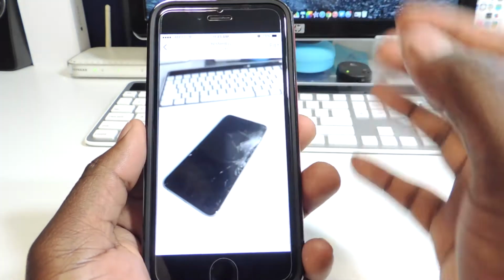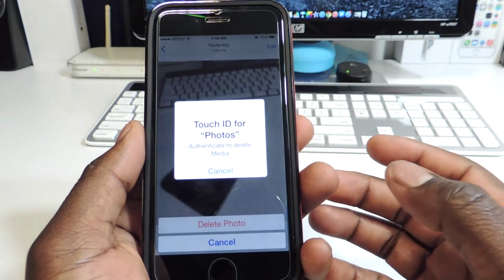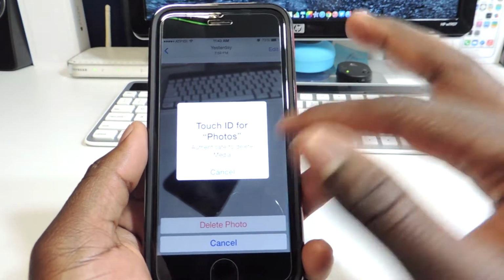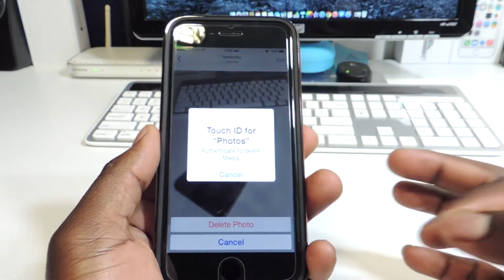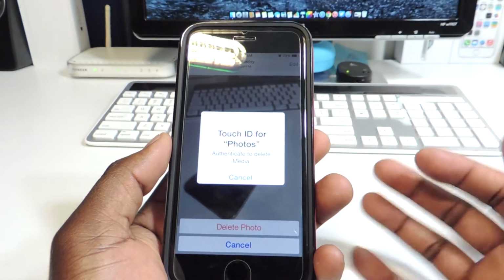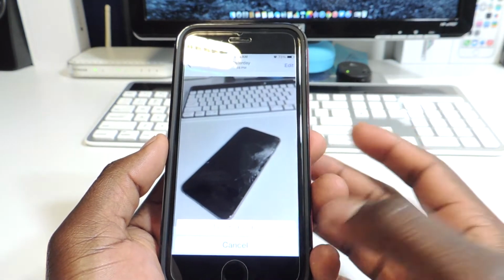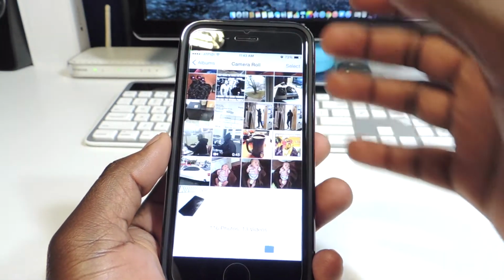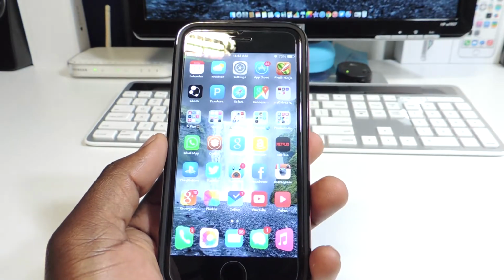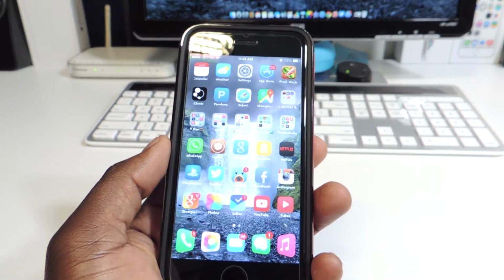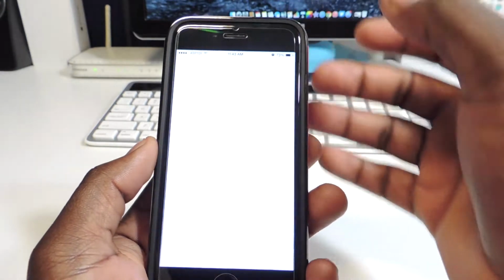It would have been nice if once it asked me for my thumbprint and I put it in, it would automatically delete it. That would have been dope, because now it's an extra step, so I have to put my thumbprint, then hit delete, which makes no sense, but it'd probably be better in a couple more upgrades. So that's Photego. Let's go to settings.